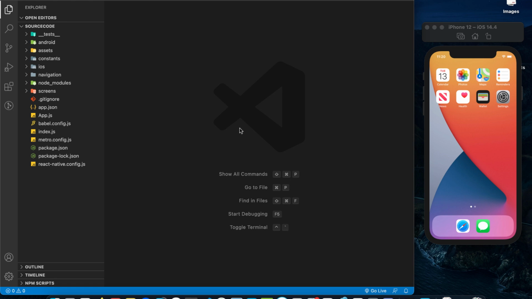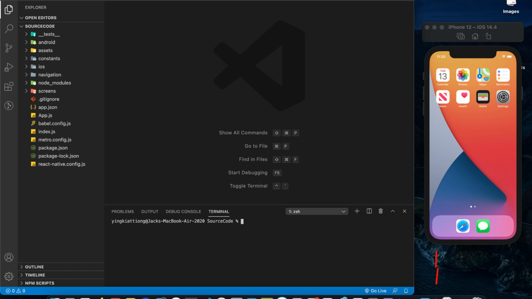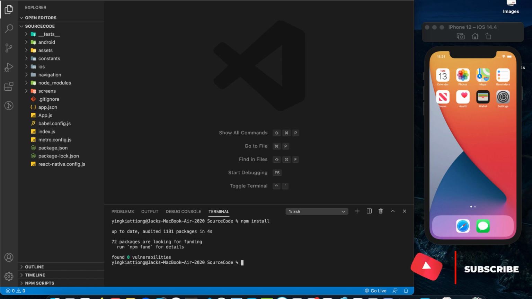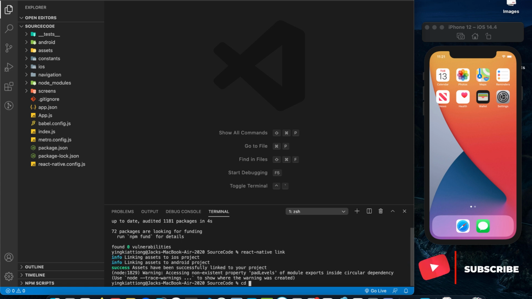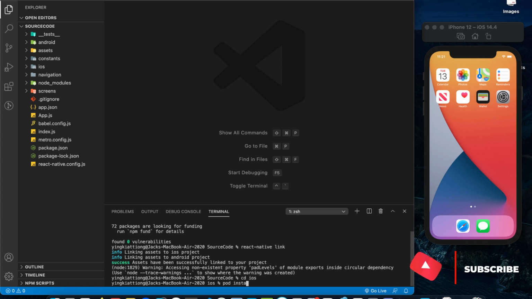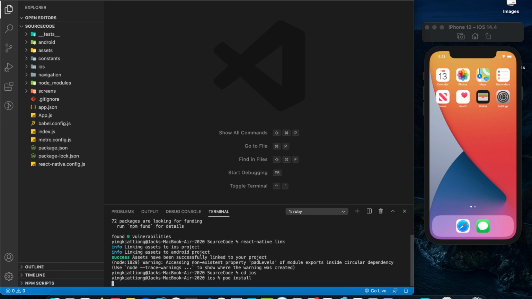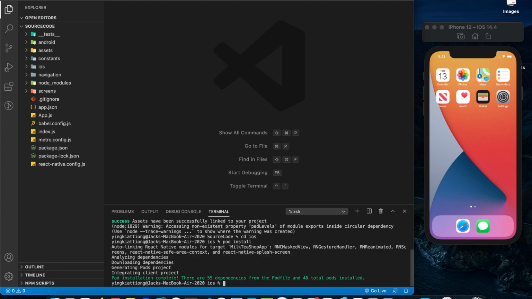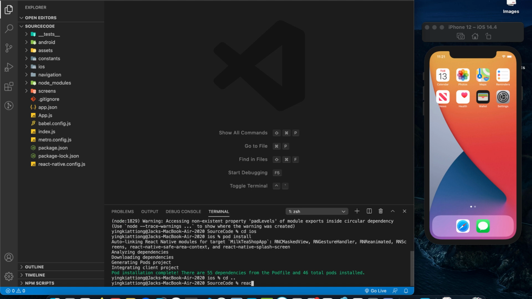Alright, so once you open up the source code, the first thing you want to do is to open up your terminal and run npm install. After that, followed by React Native link, and then we need to cd into iOS and run pod install. You can skip this step if you're running on Android. Alright, now I'm going back to the root folder and run React Native, run iOS.